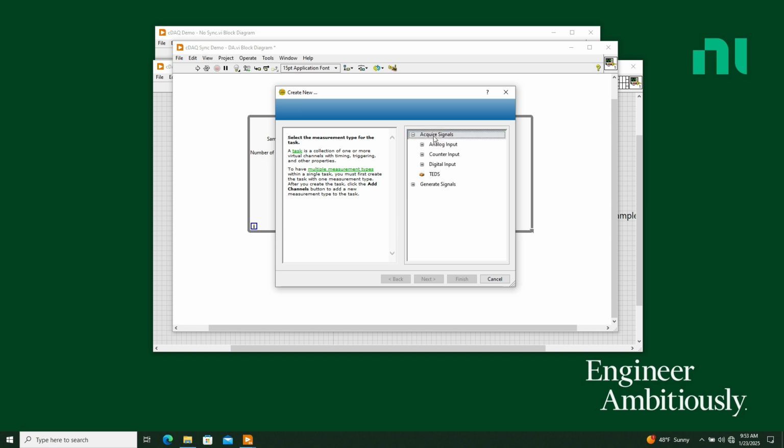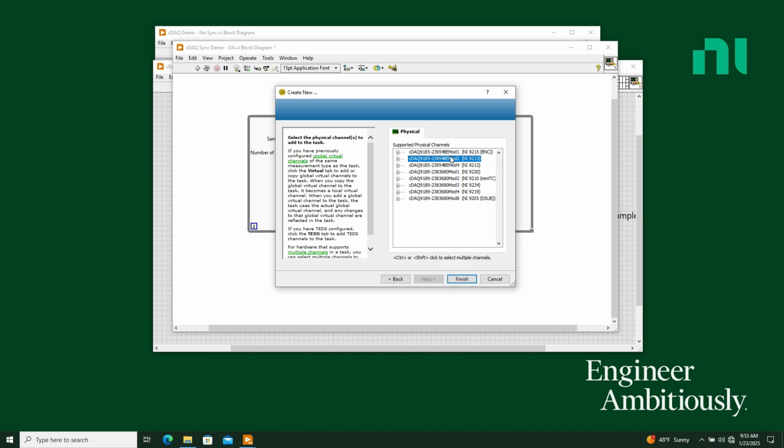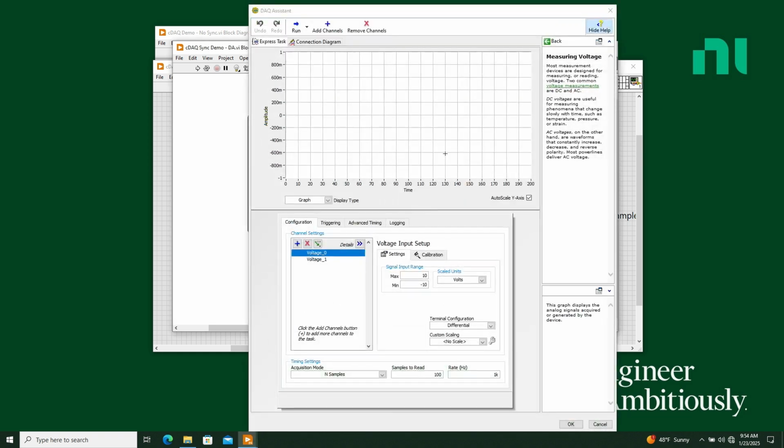I can just click that I want to acquire signals, that it's an analog signal. If I had sensors, it would help me set that up, but right now it's just voltage. And I know that I've got my analog input zero on my 9215. So I'm going to select that, and then I'm going to go to my 9220, and I'm going to hold control and select the analog input zero on that one as well. And then I'm going to click finish.